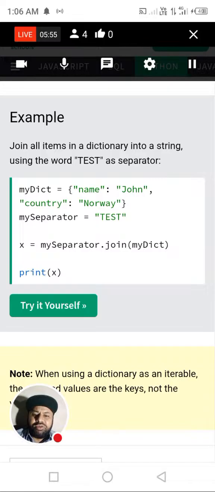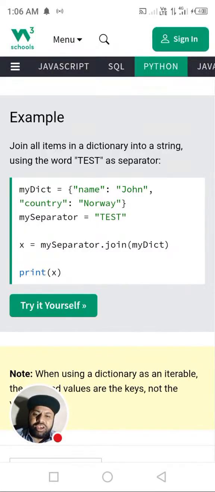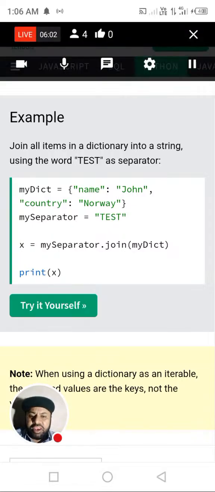My dict is equal to, because in curly brackets it is a dictionary. Name is the key and John is the value. The name-value, or key-value, concept is in a dictionary. Name is John and the second, country, is Norway. And then my separator is equal to test.